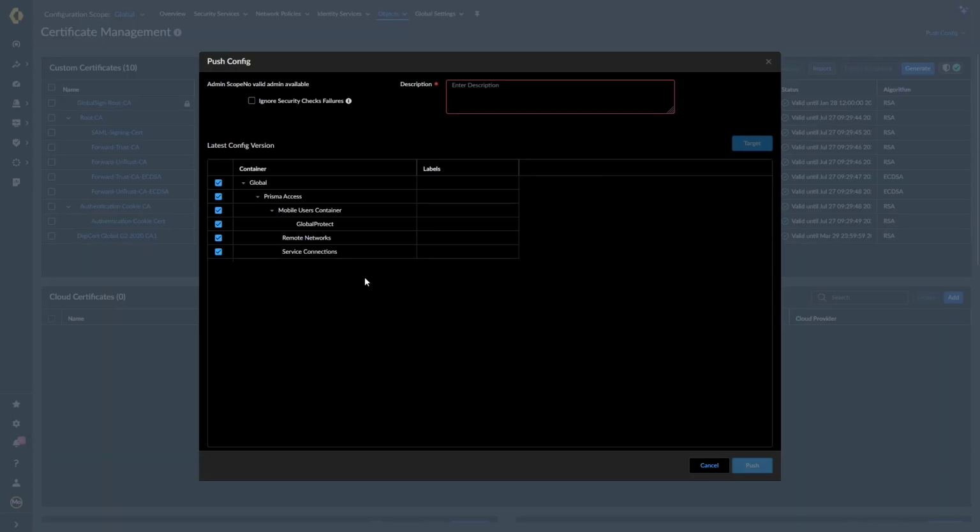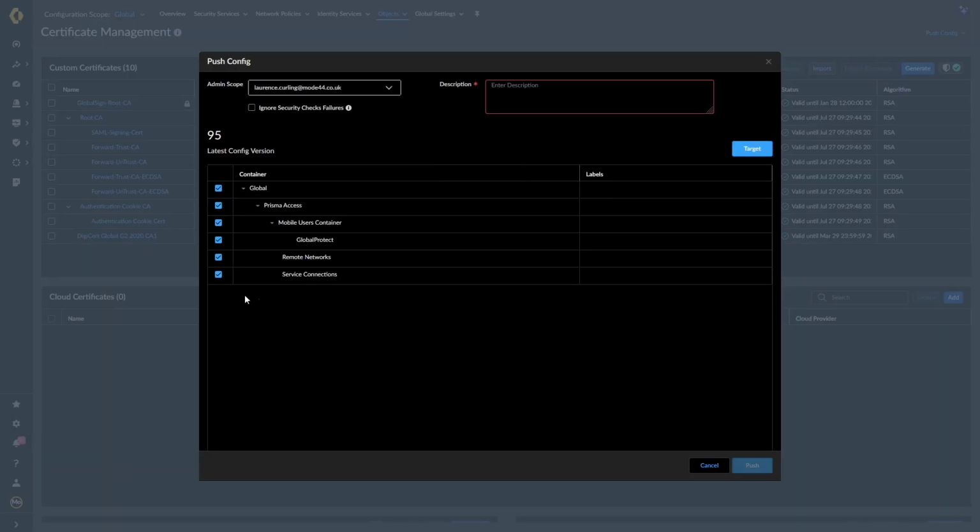So we're going to push that out. Service connections aren't going to need this. Potentially remote networks might. So this is the cert import. Okay, so we're just going to push that out to everything that it needs to go out to.